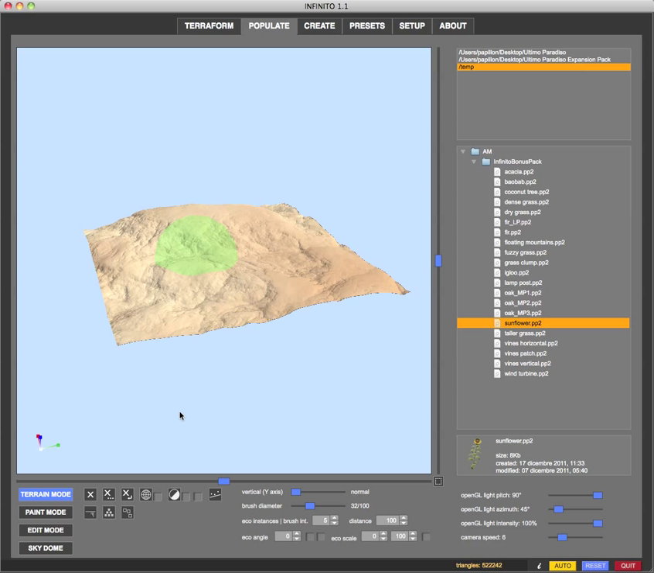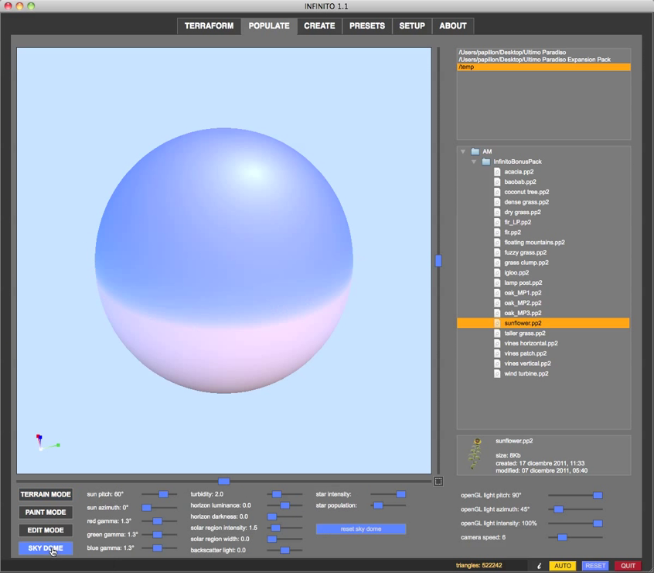Okay, we are now going to take a look at the Skydome, which is a brand new feature of the 1.1 release. You can access it in the Populate section by clicking on the Skydome button. So here is our Skydome globe, and there are many parameters that you can use. I'm not going to explain what they mean technically, and I will probably do a page on my blog that will explain that in detail. I'm just going to give you a brief overview of how they work.